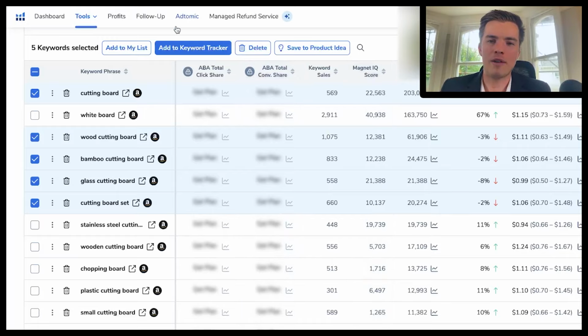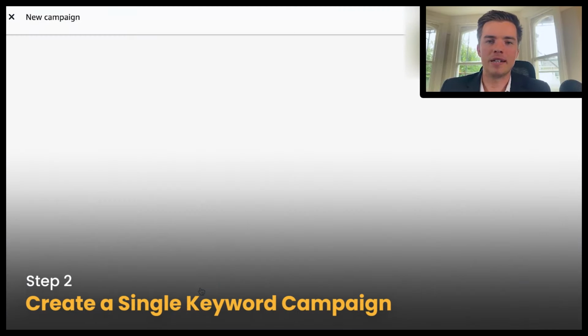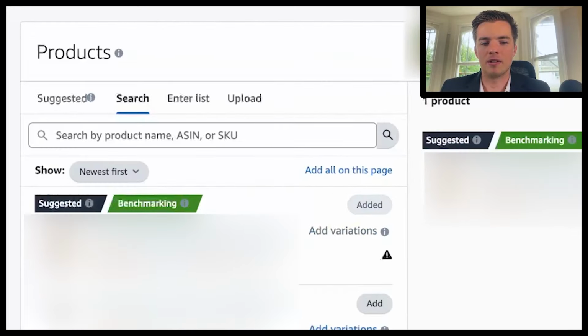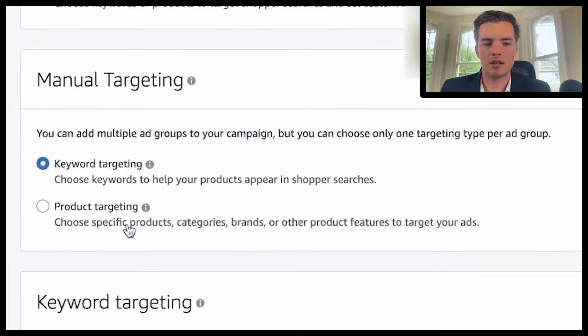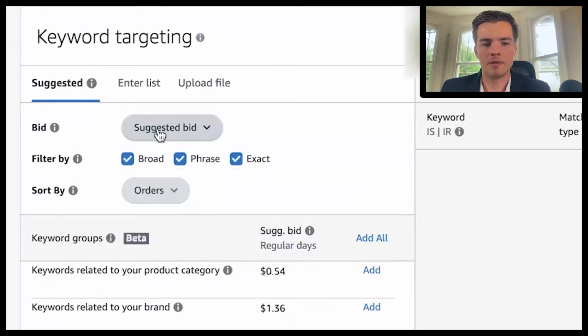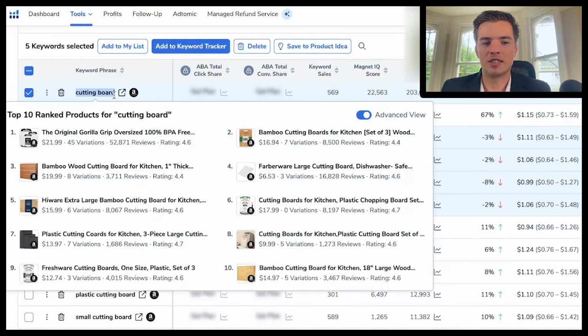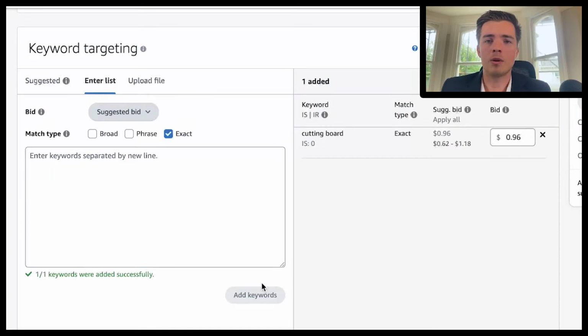So once you have that in mind, what you need to do, of course, is go ahead and create a campaign as you would. And what you should be doing is setting them up as a single keyword campaign. So pick your ASIN, of course, and then select manual targeting, keyword targeting, and then set them up as an exact match. Now, once you have these search terms, what you want to do is actually separate these to be different campaigns. So you only want to have one keyword per campaign so you can have maximum control of what you're doing.